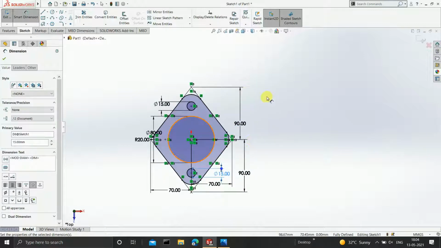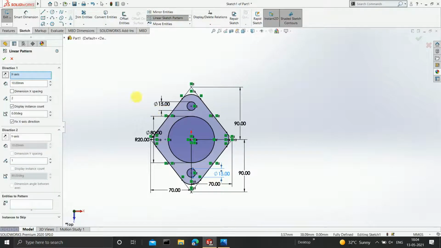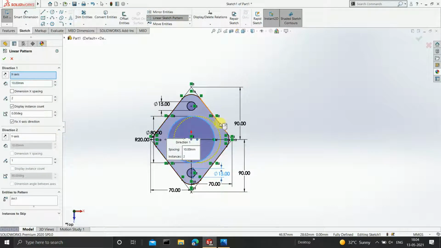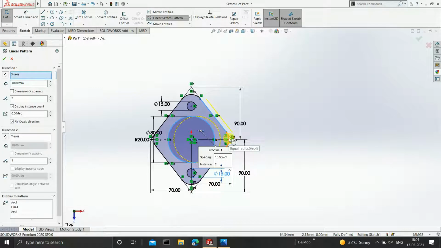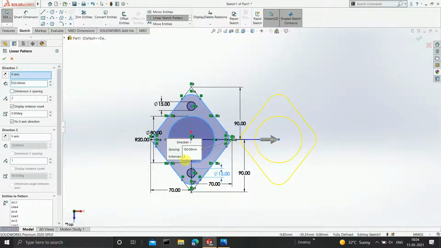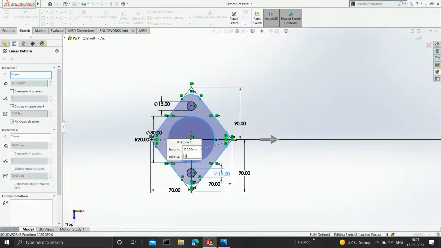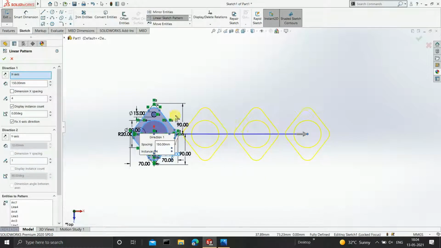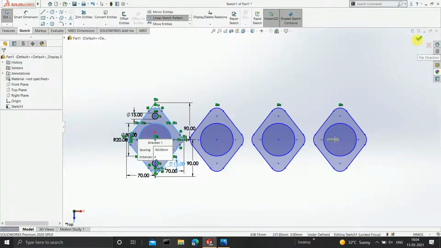The next thing that you have to do is make use of the linear sketch pattern. So I'll choose linear sketch pattern. Here I'm going to select all the entities that I want to pattern. You have to enter the distance here as 150, and make sure that the number of instances is 4. After this, let's click OK.